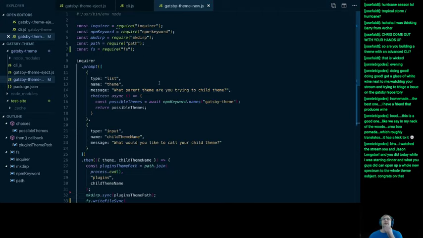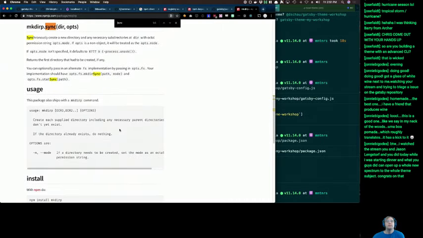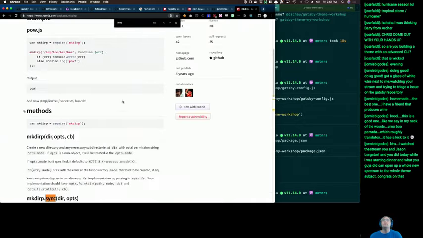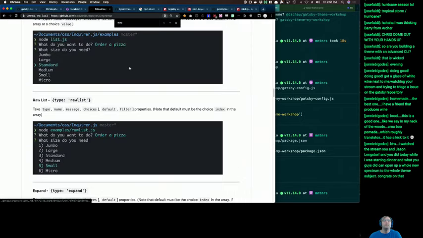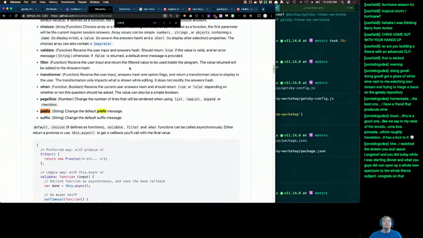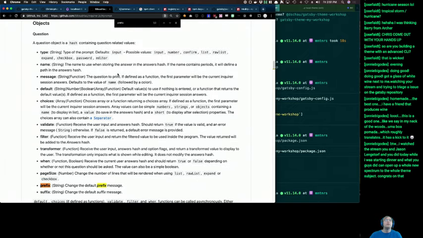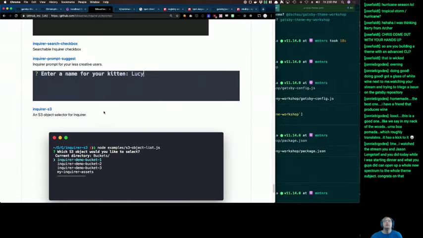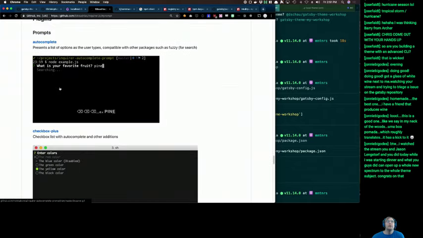One thing I do want to do is this input, I want to add a Gatsby theme prefix to it. So it does inquire or support prefixes. Change the default prefix message. I think that's just a message. Yeah. All right, let's see if there are third-party inputs that will help us with this. So there's autocomplete.